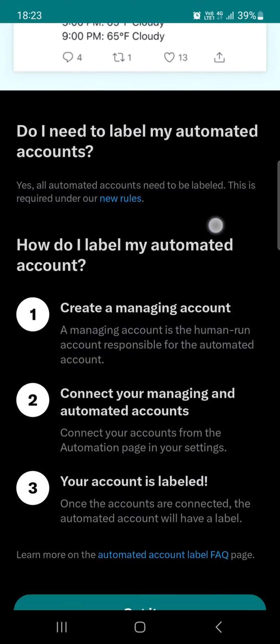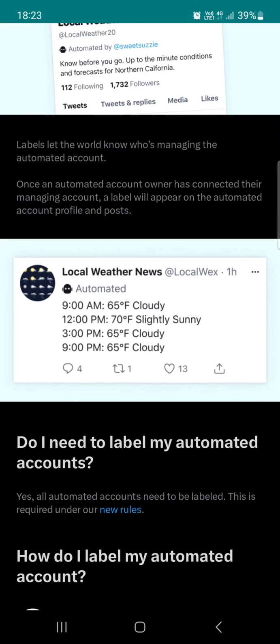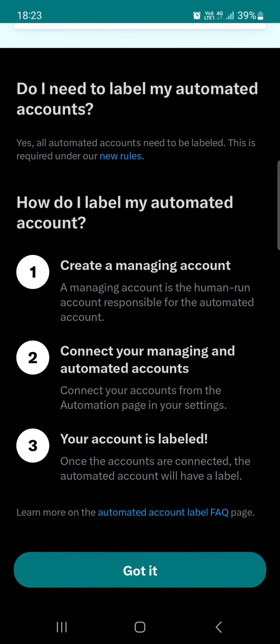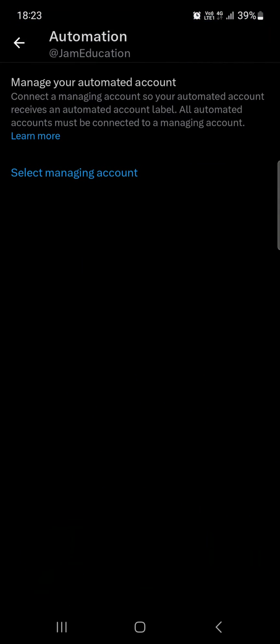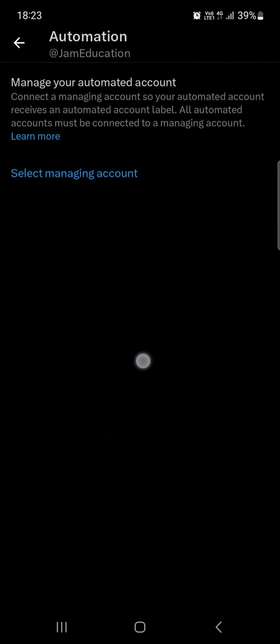Here we find a little explanation for what an automated account is. Basically, you can create an account that posts regularly, and yeah, here is the managing account option, which you can set up afterwards.